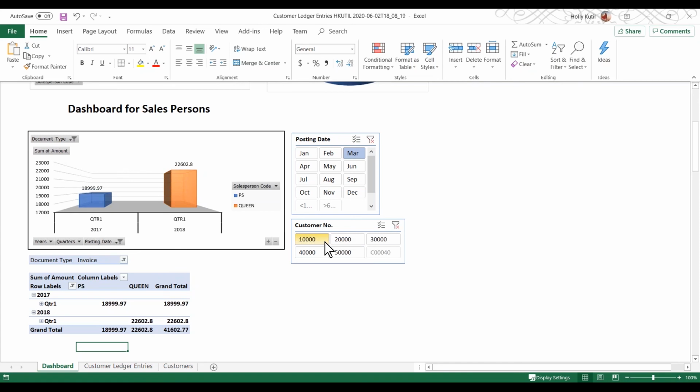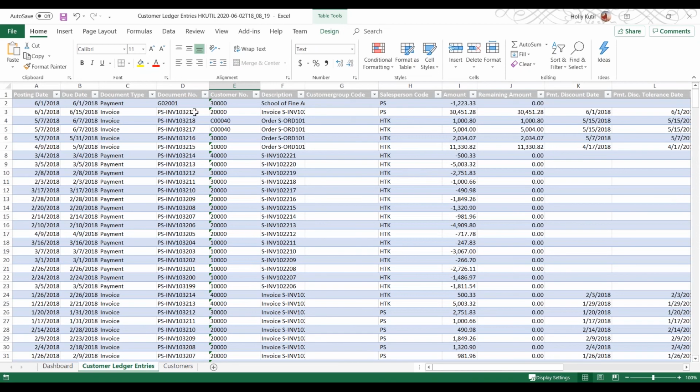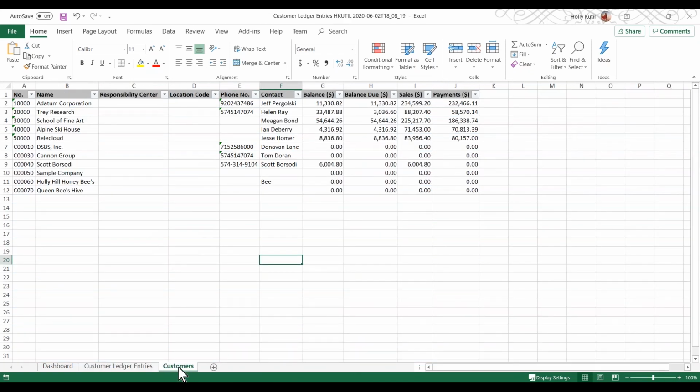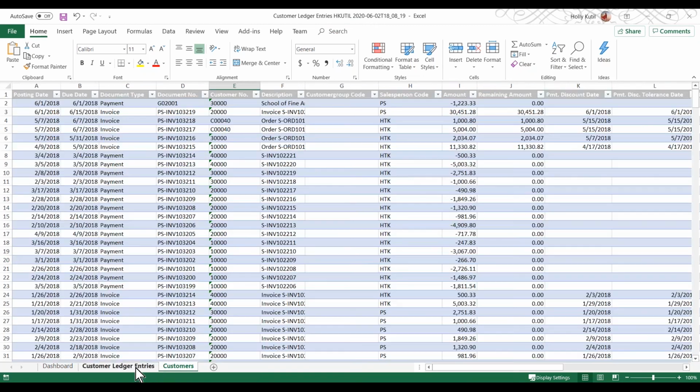So again, we only have customer number. So how can I get the customer name here? And so what we use here is called a lookup. For me, I have customers as a secondary sheet. You can also make them columns at the end on this sheet as well, but mine are a second sheet. So on my customer ledger entries sheet, I want to add my customer into this.